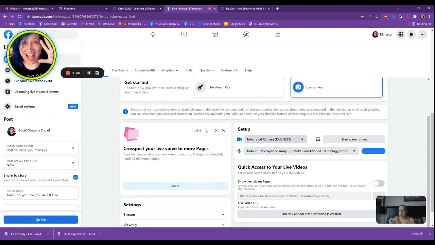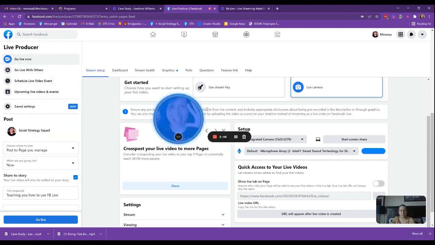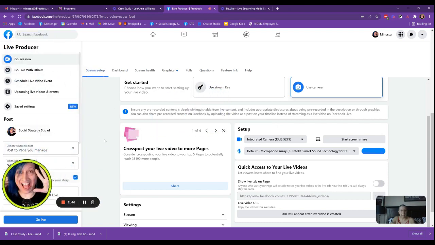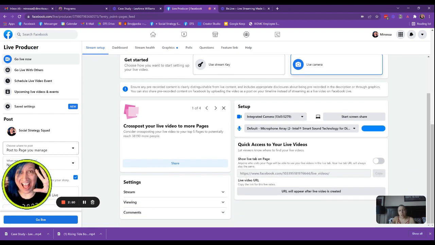Okay. So the first section here is the stream setup. We have the integrated camera. So if I had other cameras, I could select it from here. If I was going to screen share, I could select it from here.